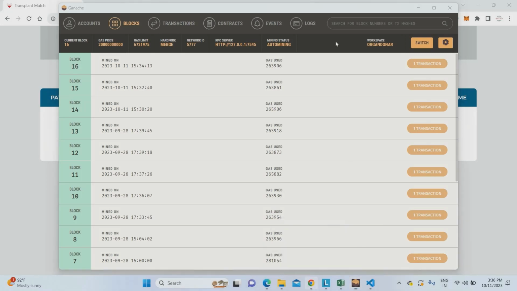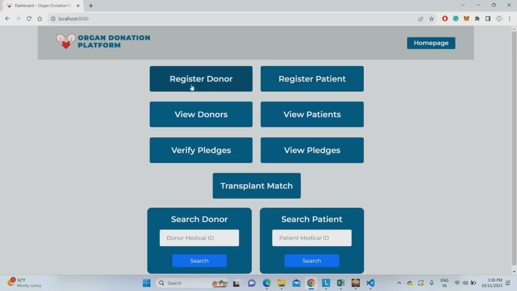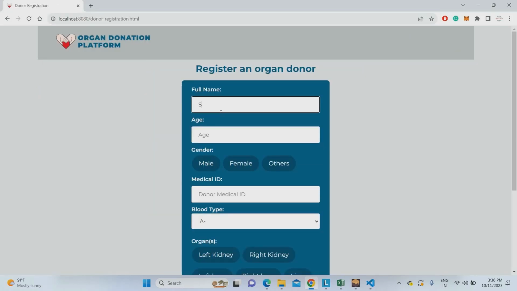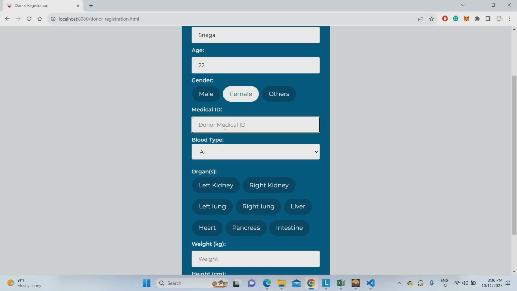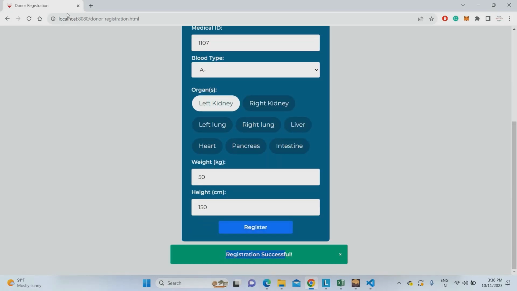For example, I'm registering one more donor. Donor name I'm giving as Snega, age 22, female. Donor ID will be 1107. She is going to donate a left kidney. Blood group A negative, weight 50, height 150. I'm clicking register. Once registered, you can see registration successful.